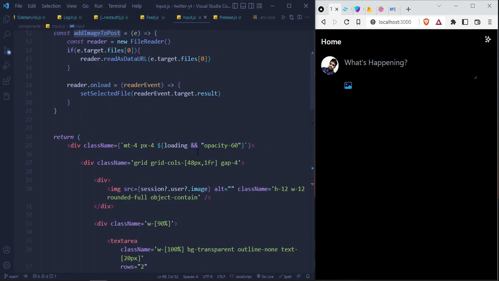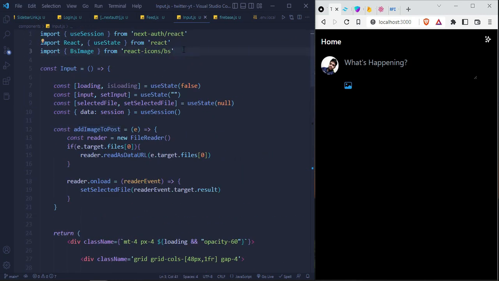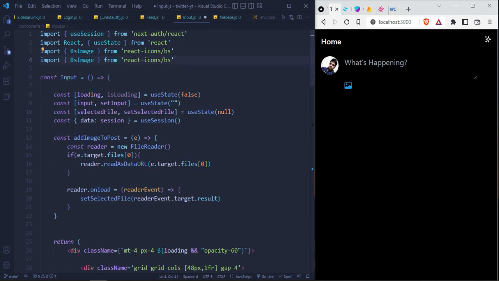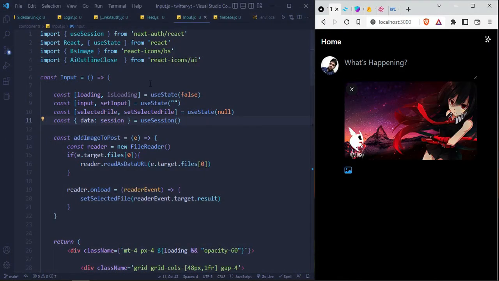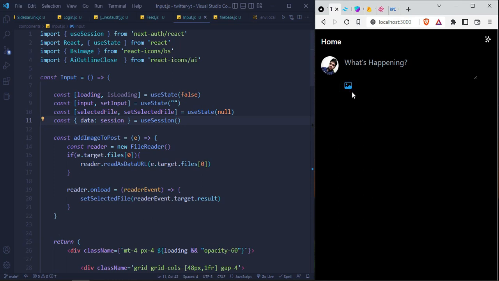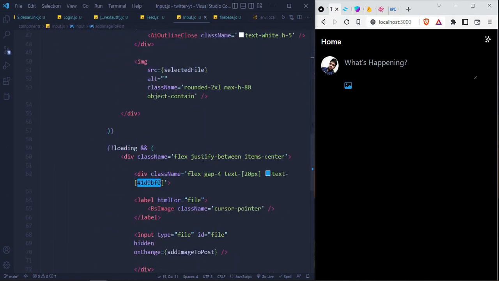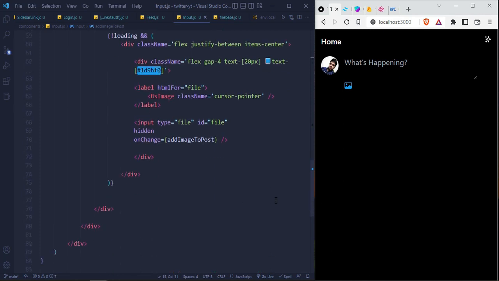This close icon is not defined, so we are going to import it manually. Okay, now let's try once more. Okay, so our file is here, guys. As you can see, our file is here, and we have this cross button as well. If we click on the cross button, the file will go. Okay, looking good, awesome. Let's keep working on this.